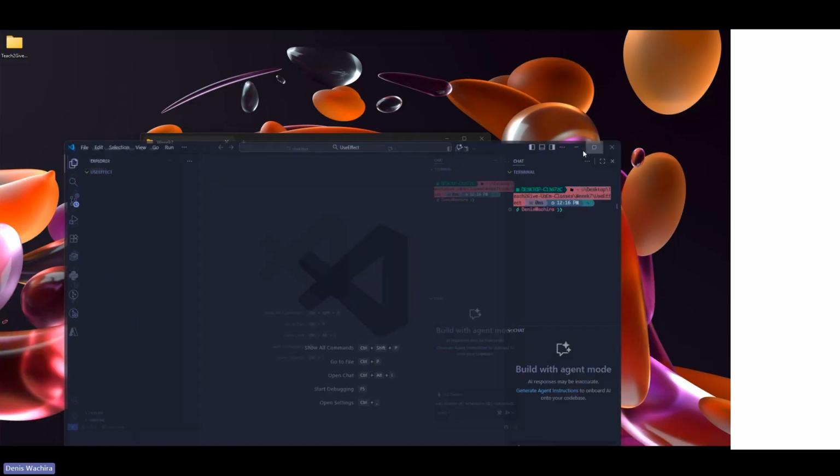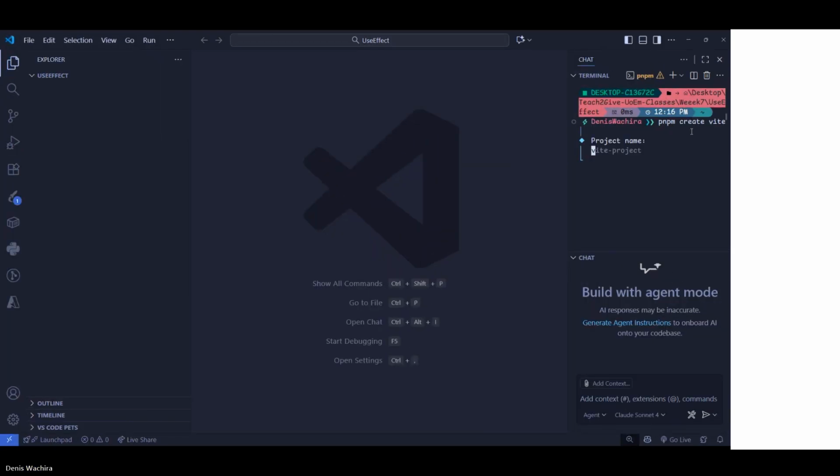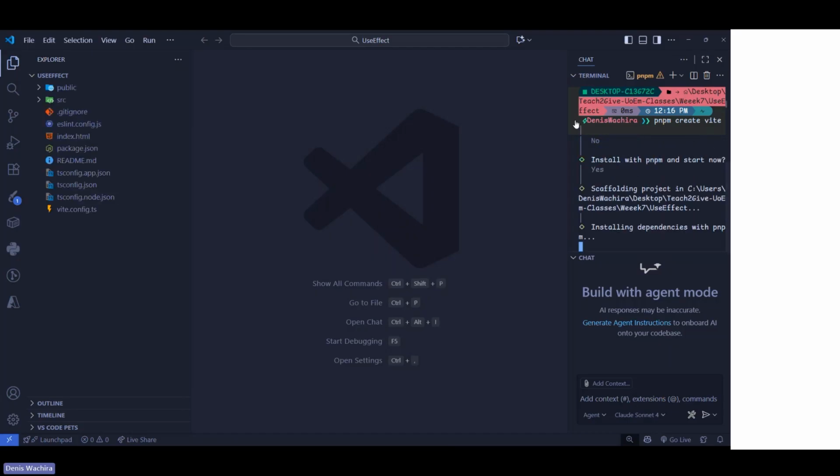Once I open VS Code, I can scaffold the React template using pnpm create vite. The name should be use-effect, then the package name, and then it should be React with TypeScript, and install the dependencies.